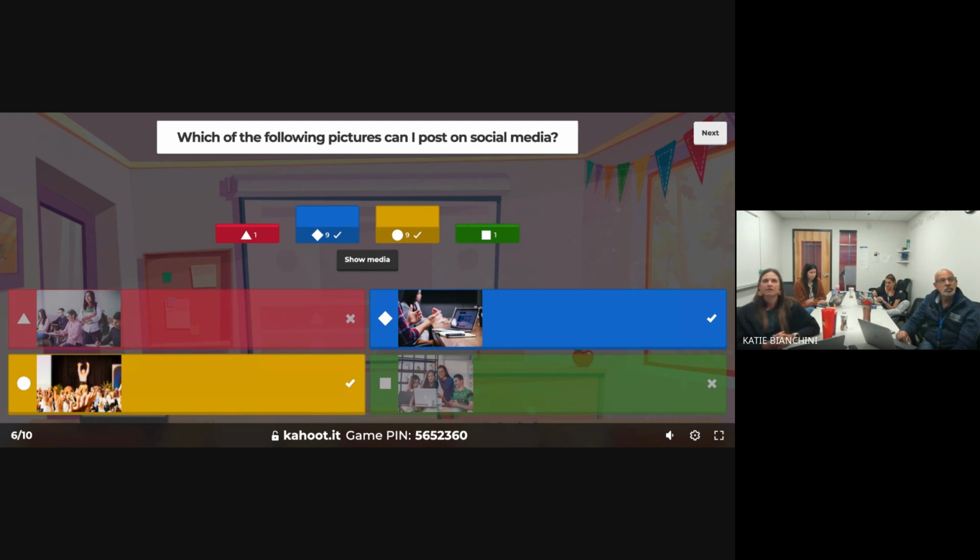What do these 2 pictures have in common? You can't see their faces. Exactly. So when in doubt, make sure that you don't have any identifiable student information. You can't see the kids. You might have been able to post the green or the red one, depending on if those students had photo releases, which you can find in your Infinite Campus. Ask your digital coach for more information if you don't know how to do that. But when in doubt, no student faces, no student information.